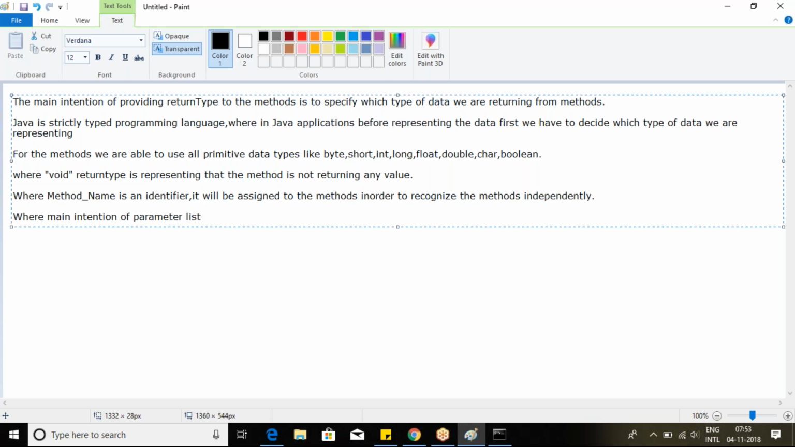Parameter list. So within this method name, if you want to pass some parameters, that thing we're calling a parameter list is to provide some input data in order to perform an action. Okay.